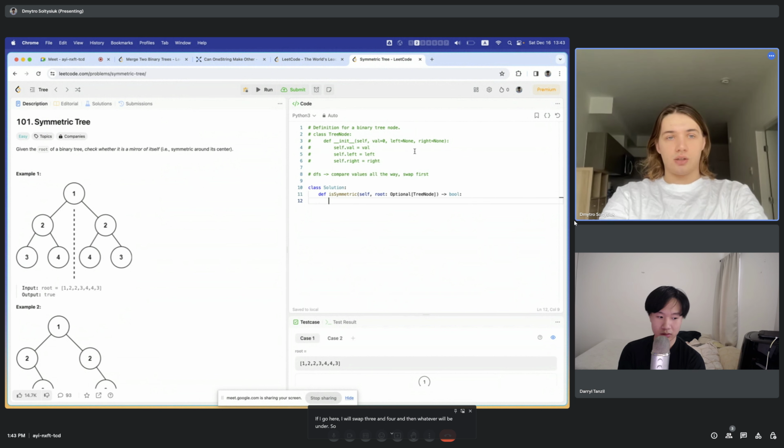Let's do DFS first, and then we have a current as an argument. Here we need to swap them, right? So we basically do current right equals current left, and then now we swap them, and we want to compare, right?